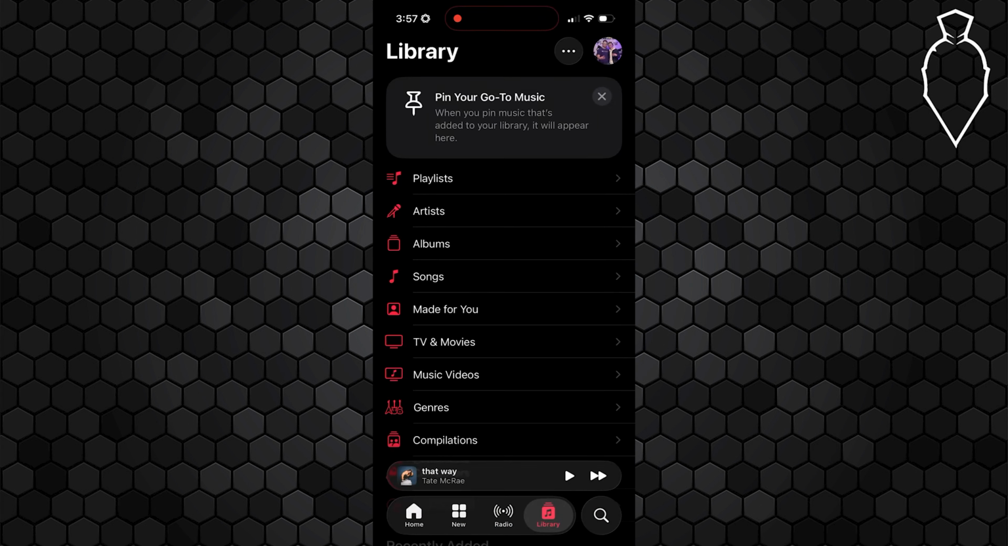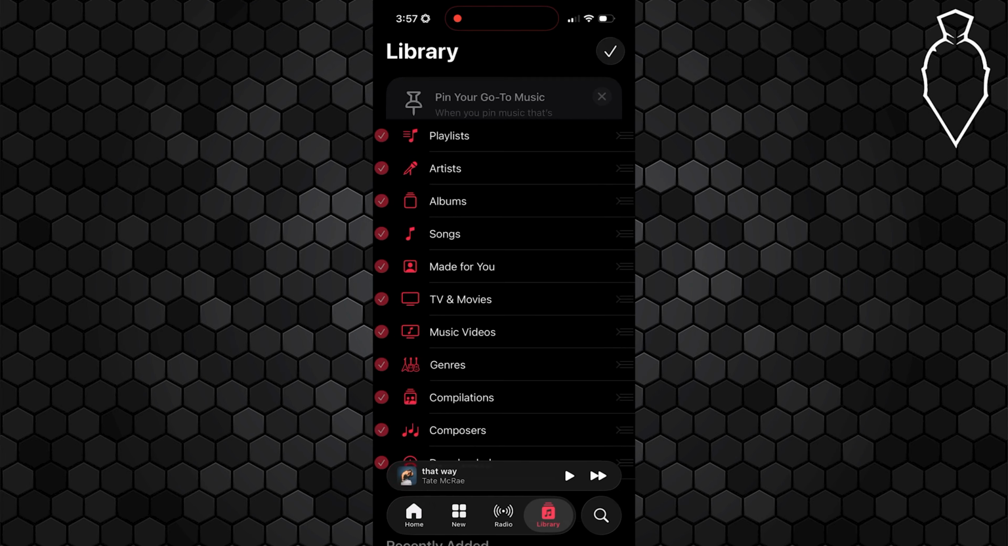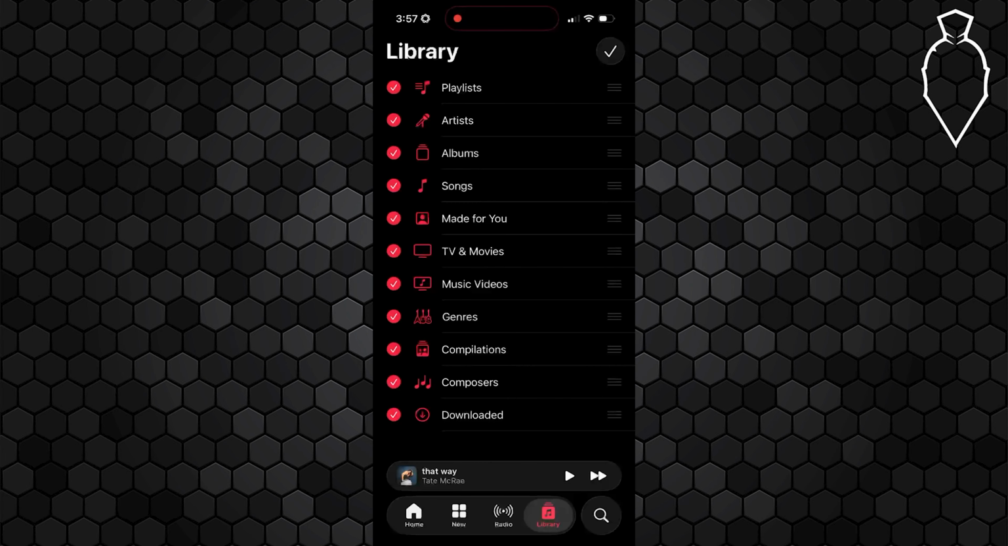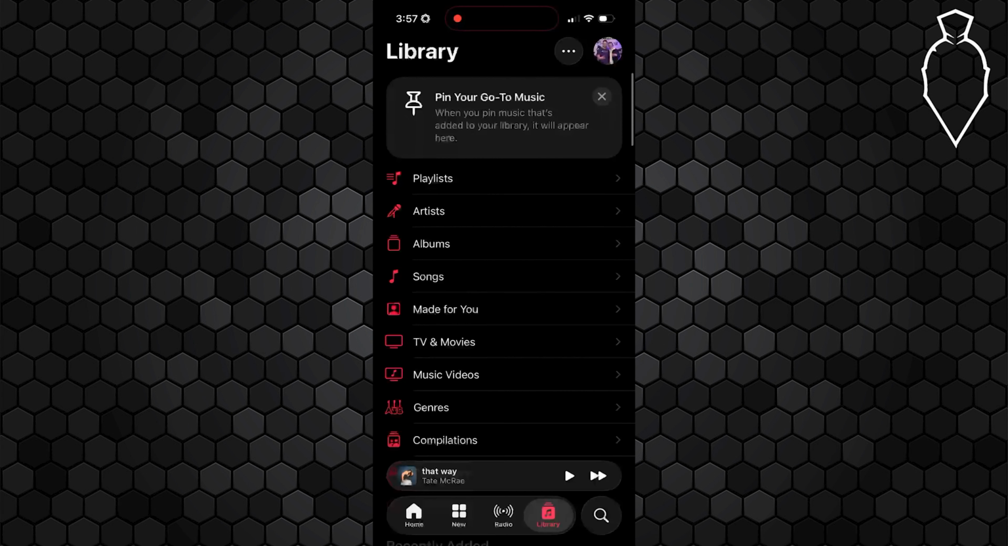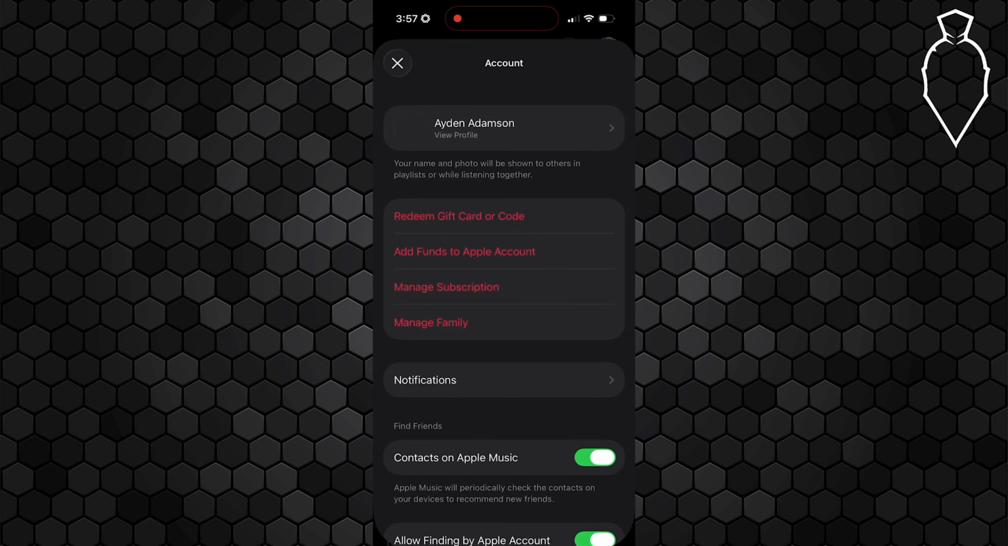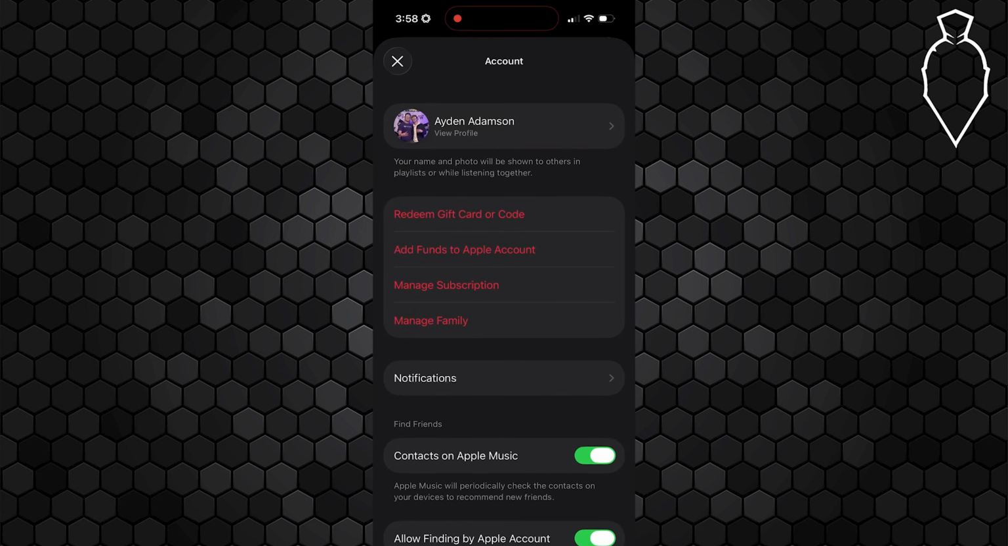To manage your library, though, go ahead and back out of this section and go to the Library tab where you'll see all of your music. All you need to do is tap on the three dots up in the very top, and you can edit the sections in order to take some of these out if you would like. And if you scroll down, you're going to see all of your recently added stuff, like songs, artists, playlists, and other stuff. You can also select your profile from this page up in the top right, where you can redeem an Apple Music gift card, add funds to your Apple ID, as well as manage your subscription.